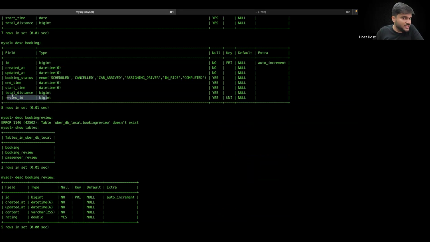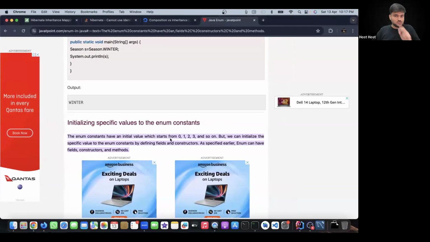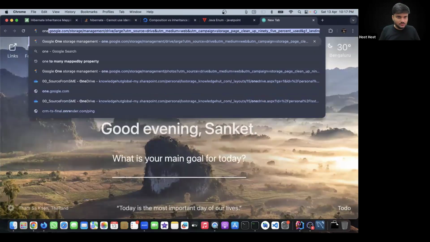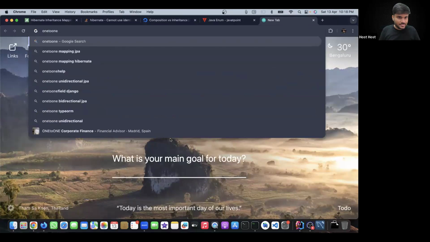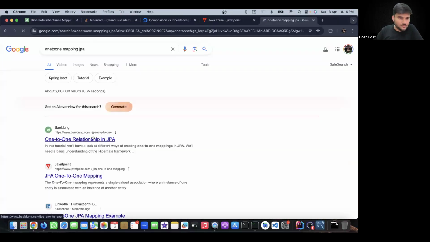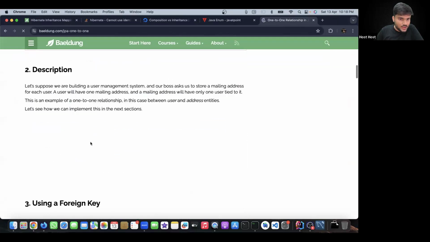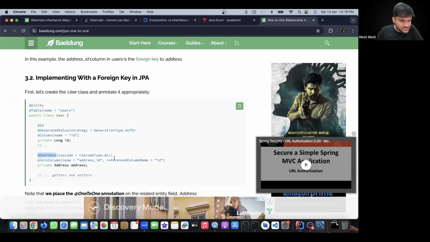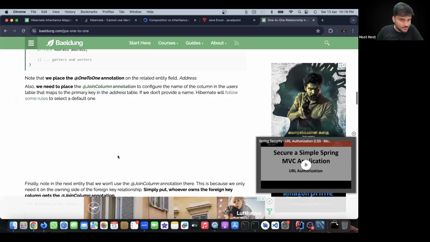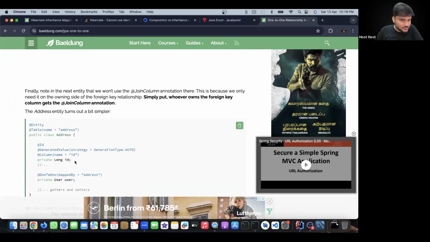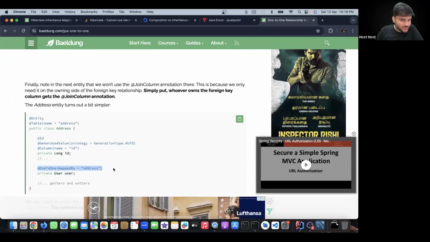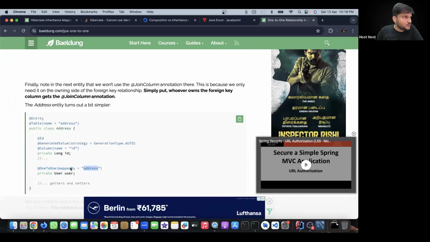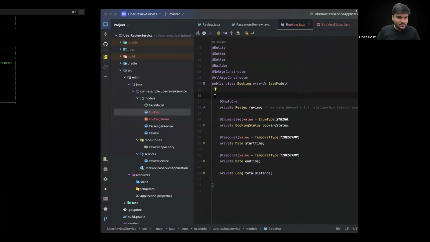If you want, you can change the name here by using the @Column property and everything. Those names you can actually change. So you can read about the one-to-one mapping in JPA. You can say one-to-one. This cascade and everything I'll talk about. There's a mappedBy property also that comes up here. Let's talk about that mappedBy property.